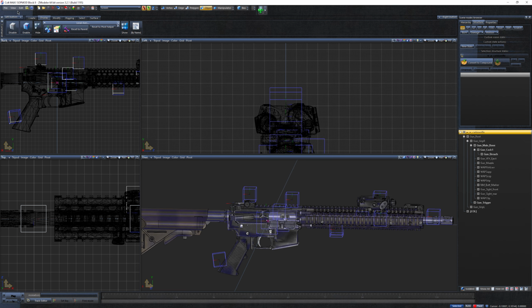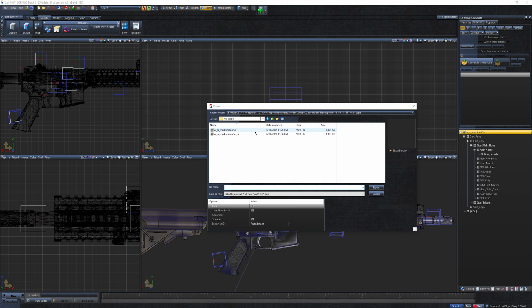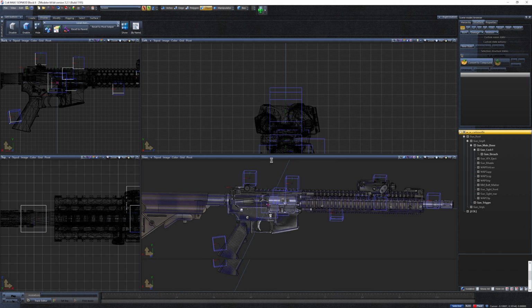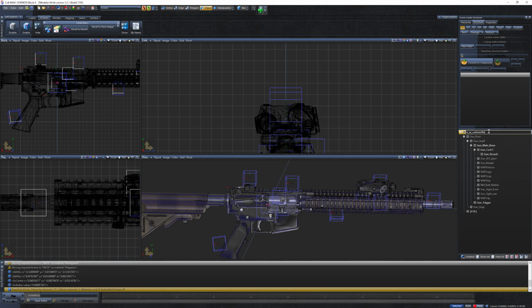Now click File, then Export and find the folder where you just copied the game files. Click on the low model, then click Export and select Yes. Next, add an underscore high, delete the collision, and re-export the model.